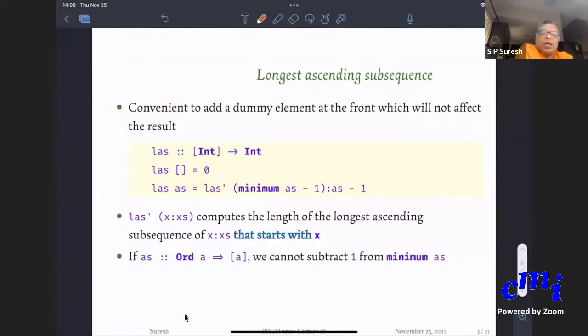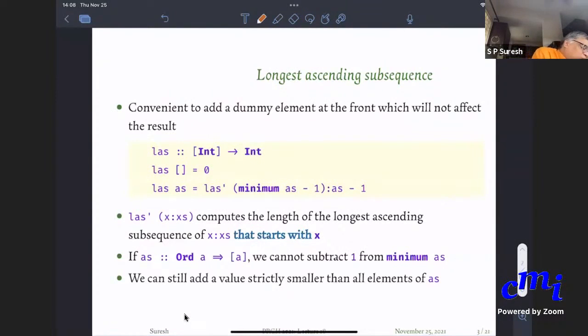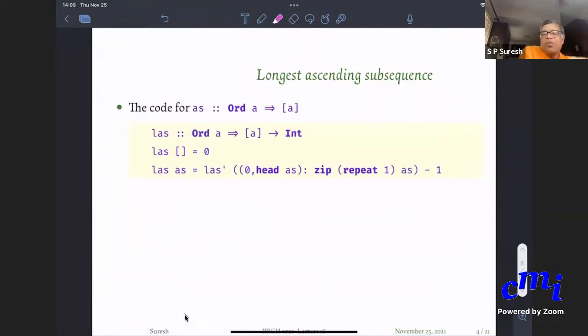One small thing: I was able to do this trick of subtracting 1 from the minimum when my list was a list of integers. If it's some general ordered type, some general type that belongs to Ord, I cannot do this because it might not have the subtraction operator. So what do I do then? We can still add a value that is strictly smaller than all the elements of xs. That is really the point. How do you do that? That's a small trick. It's worth knowing, which is why I'm repeating it here.